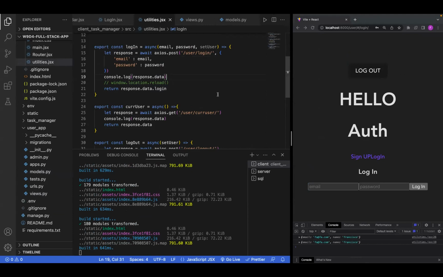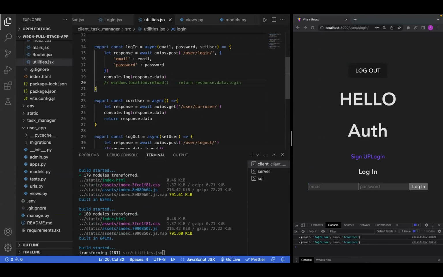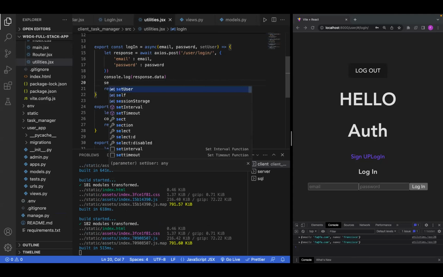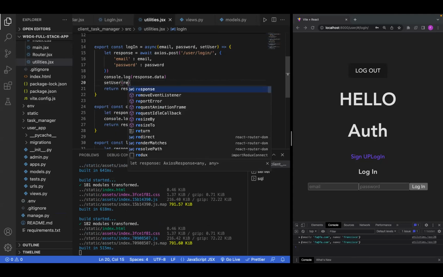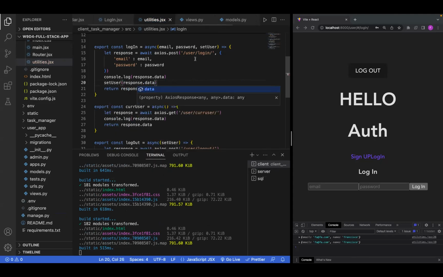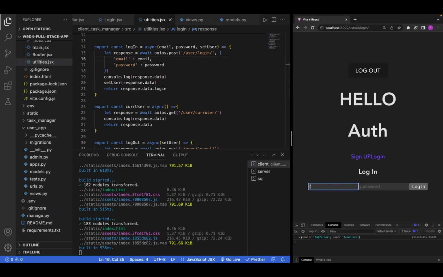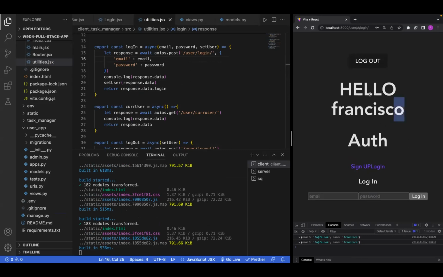So I could just set user to my response.data. Set user to response.data. Okay. So I go to log out and this should work. And it works. So now I have it available as the user.